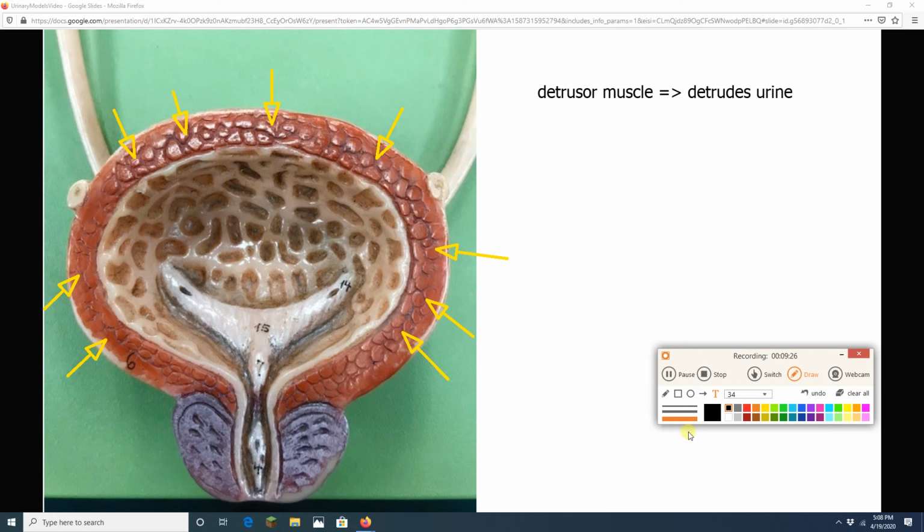Now there is one special part of the detrusor muscle that we gotta see and recognize. It's right here. Doesn't look any different in the model, but this special part is the internal urethral sphincter, which is normally closed to stop pee from leaking out.